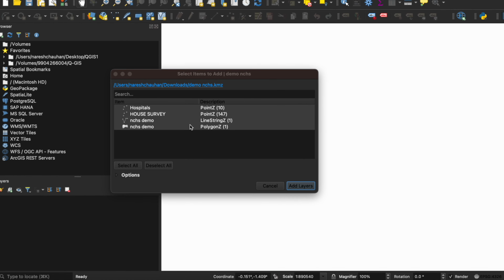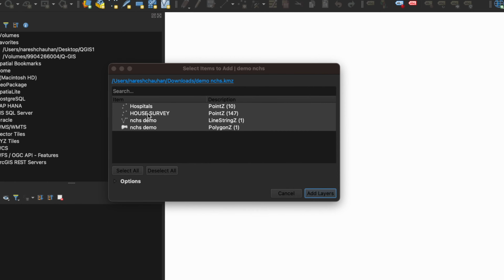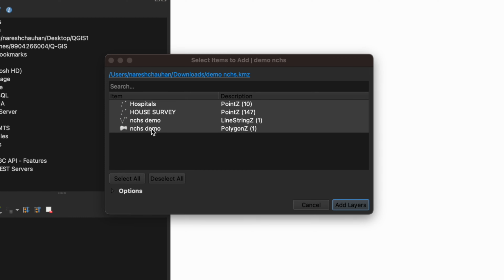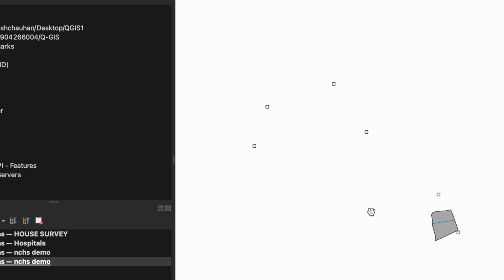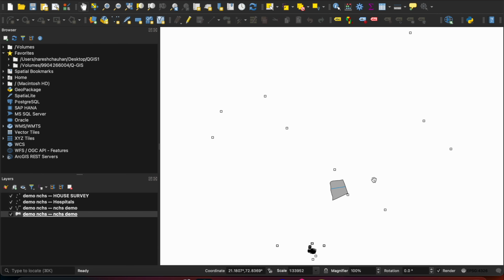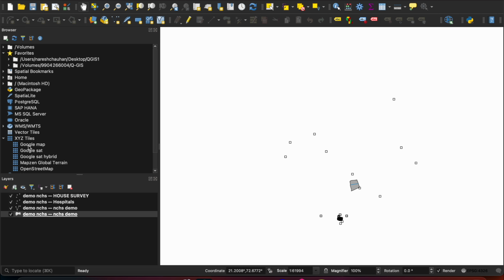So see, it is having the 4 layers: hospitals, house survey, NCHS demo, NCHS demo. Add layers. So it has already added. See, this is how it has added. Now let us put some baseline layer so that we can relate it. Let us put Google map as a baseline layer.